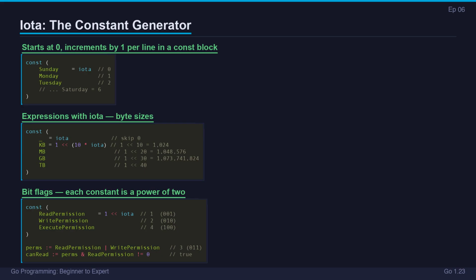Then KB uses bitwise shift. 1 shifted left by 10 times iota is equal to 1024. MB reuses the same expression with iota now equal to 2, 1 << 20. Perfect for byte sizes. Bit flags work the same way, where each constant is a power of 2 so you can combine them with bitwise or. This is the pattern Unix file permissions use, and it's the pattern Go's HTTP package uses for methods, os for file flags, and many other standard library packages. One more thing. iota resets to 0 at the start of each new const block. Independent sequences in the same file don't interfere.